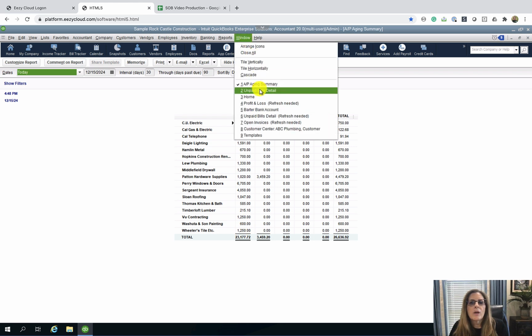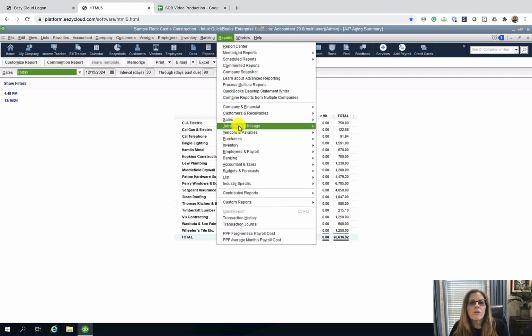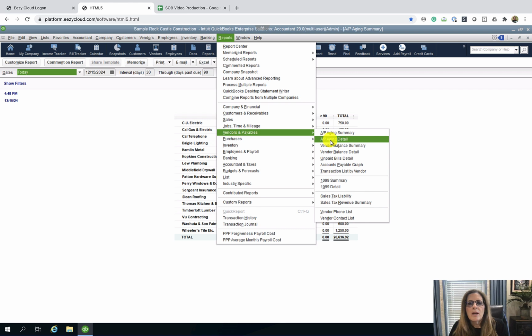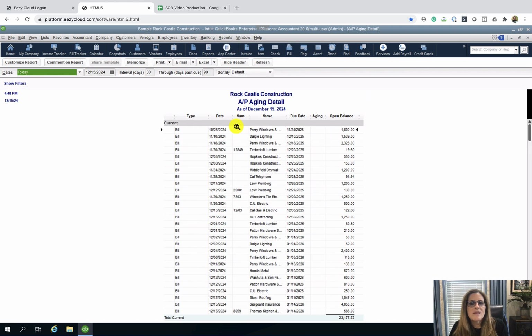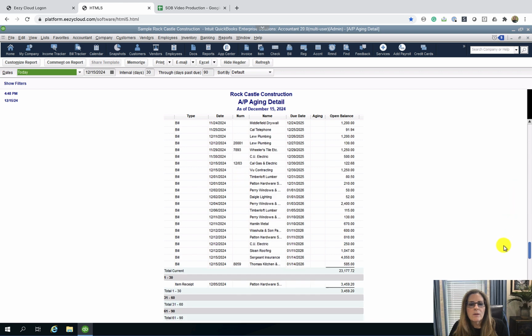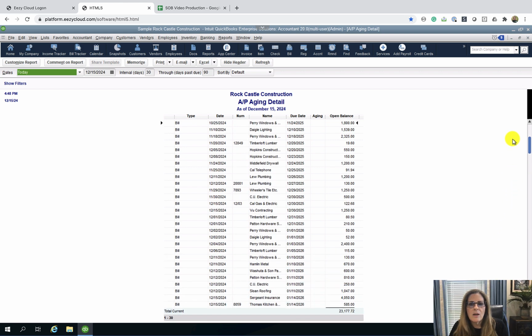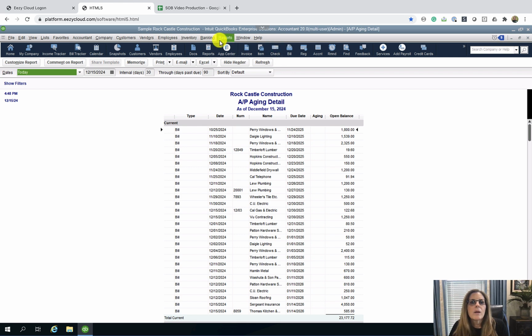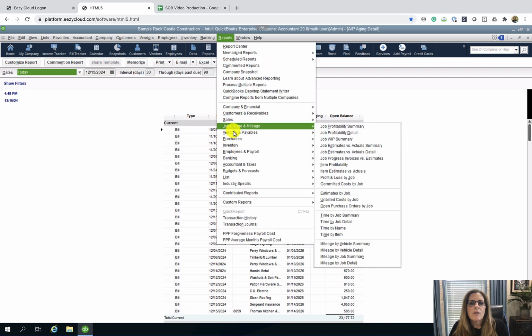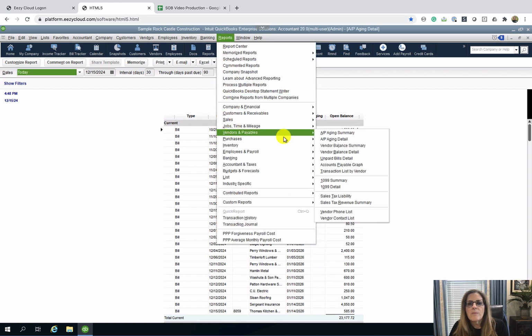We can also go to reports, vendors and payables, and the aging detail. It gives you the details behind what's going on, what's current. I don't like this report as much as the other ones because it just kind of has them all together. But everybody has their own that they love.